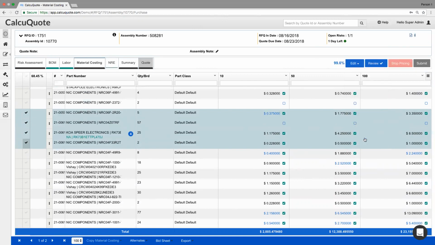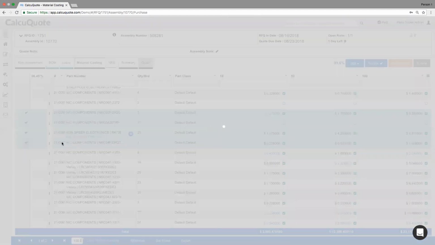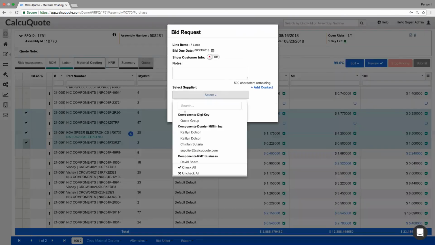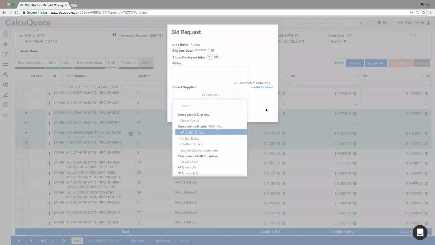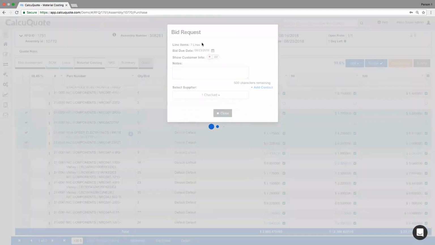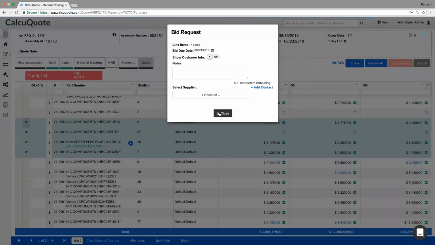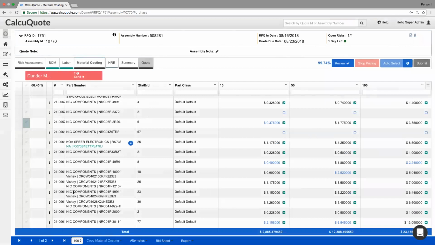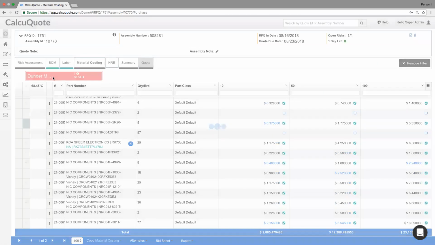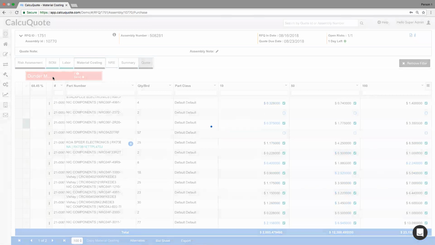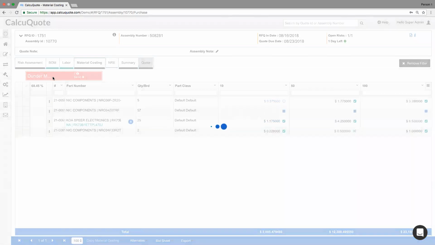I need to send these out in a bid sheet. I'm going to click Add to Bid Sheet. I'm going to send it to myself. And I've sent 7 line items, so 7 parts, and I'm going to close it out here. So the new thing with the bid view is now when I click on this bid, it's going to consolidate and filter out just the line items that I've sent in that bid.